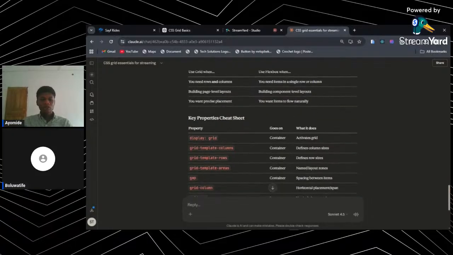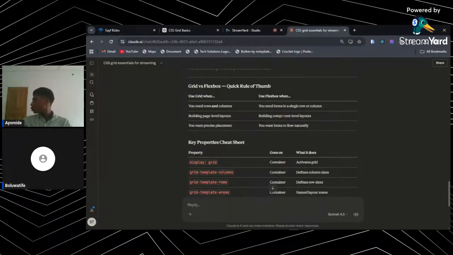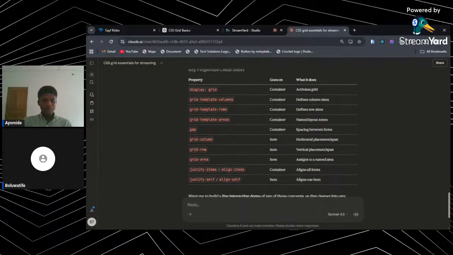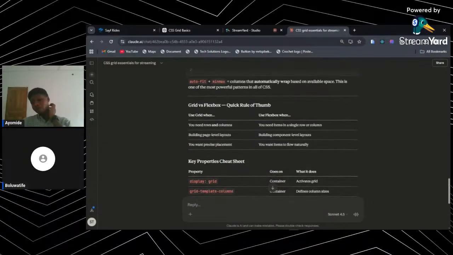So we have grid versus flexbox, quick rule of thumb. Use grid when you need rows and columns, building page level layouts, and you want precise placement. Use flex when you need items in a single row or column, building component level layouts, and you want items to flow naturally. In my opinion, I prefer flexbox, but it depends on your own preference.